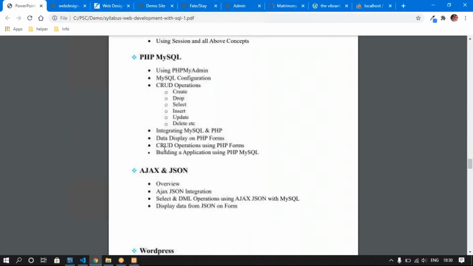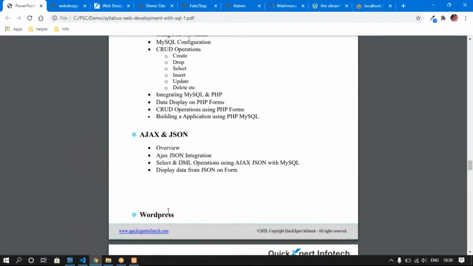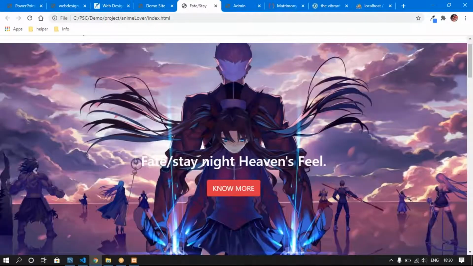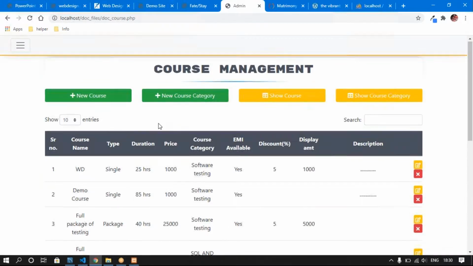Okay. Next we will learn Ajax and JSON. What is Ajax and how do we use Ajax? Ajax is a syntax you write in your code so that your website will not refresh, but your database query will be updated. Okay, let me give you one example.